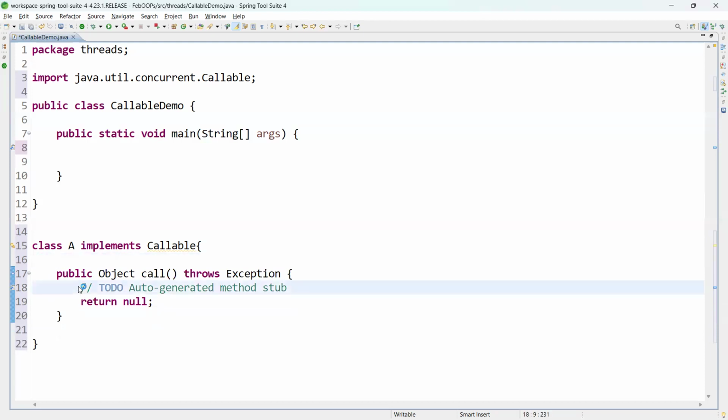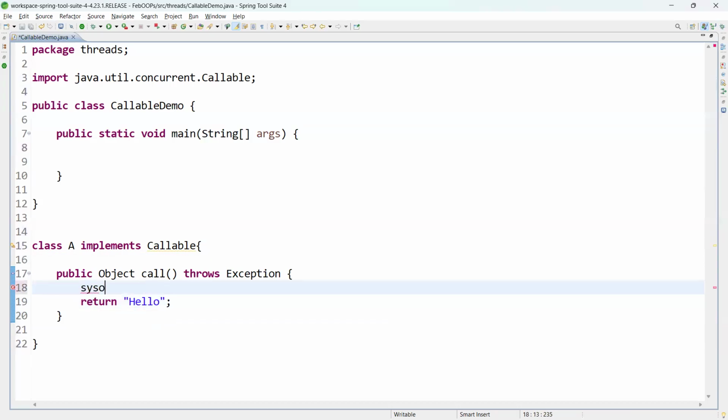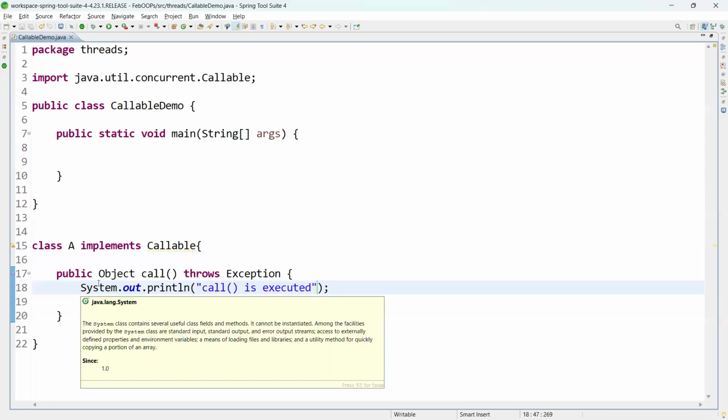Inside this call method, the return type is Object, and null is also one of the objects. If you want, you can change this to any type. I am just changing it to hello as per my handwritten code. And just to observe some output whenever this call method is executed, I'm printing a sample message, call method is executed. This is the normal syntax when we implement an interface and override the interface methods.